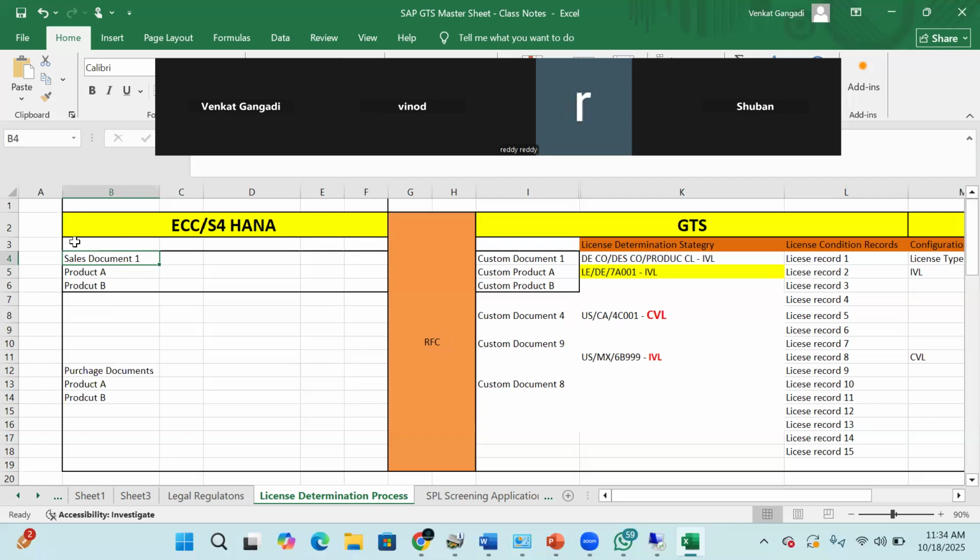If you look at row K4, where you have LE, then destination country, and then the classification code. But then if you go down under custom document 9, you have origin country, destination country, and product code. Why are they different?